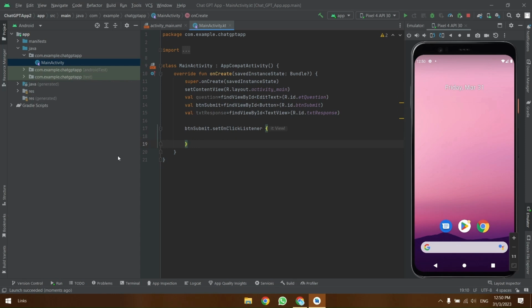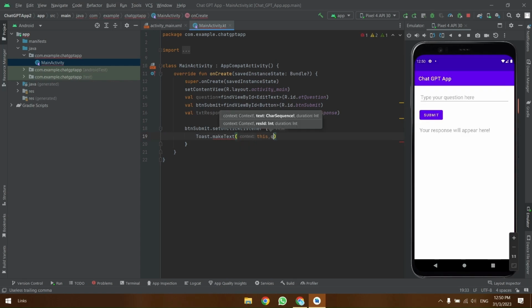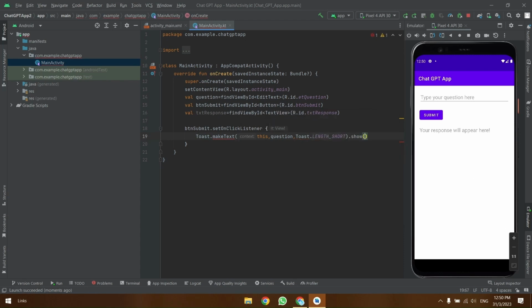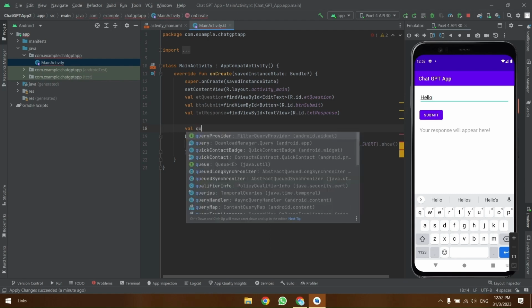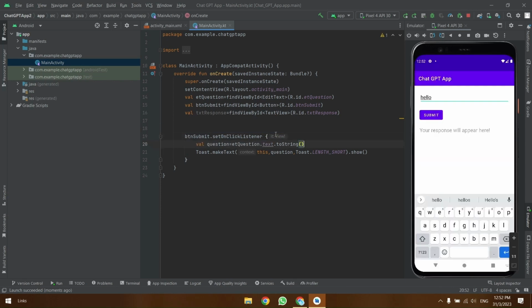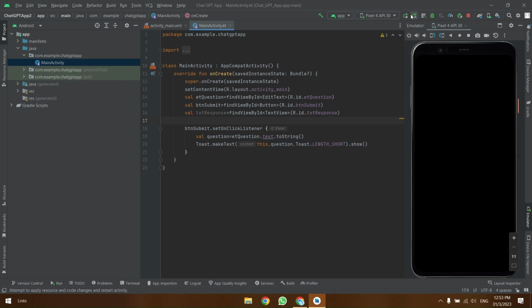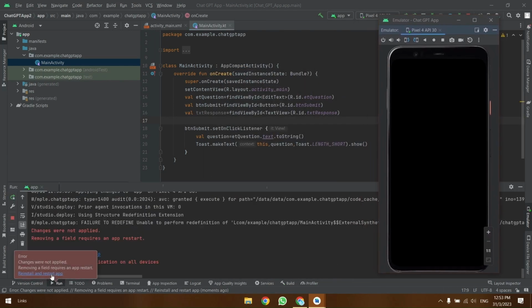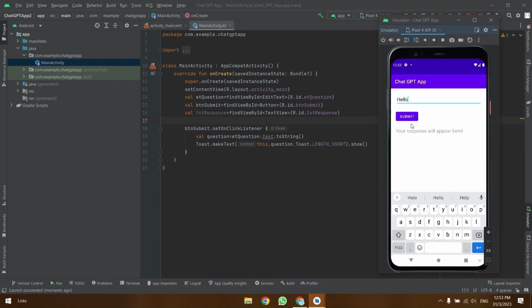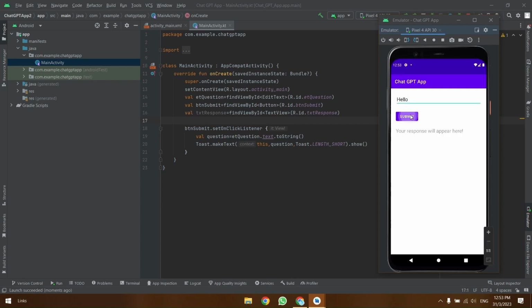After getting all the instances of the elements which we require, we will be using an onClick listener on the button, because whenever a person clicks on the button, we have to call our API call function. But first of all, we will be using a toast message to show the question that has been entered by the user. So let's get the string data from the question. We will be using it inside the function because it will be changing frequently. So after running the application in the emulator, we are getting a toast message. So we are good to go.